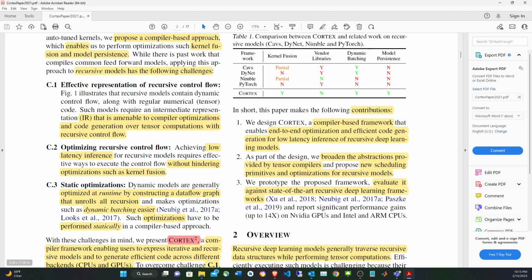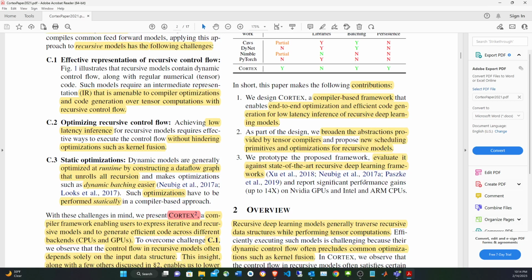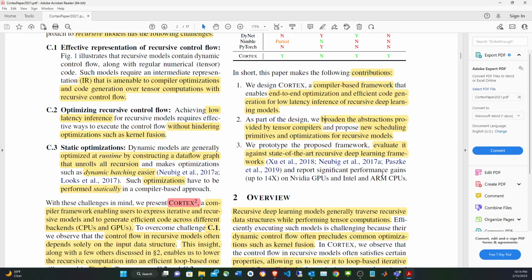Okay, so here again is a summary of the contributions of this paper. They provide a compiler framework for end-to-end optimization for low latency on inference. So this is a key here. They are focusing on inference, not on training, for recursive deep learning models. And they provide some abstractions for this optimization, and this is key. It's good to have. It enables autoscalers to do this automatically. And they evaluate it against the state-of-the-art recursive deep learning frameworks.